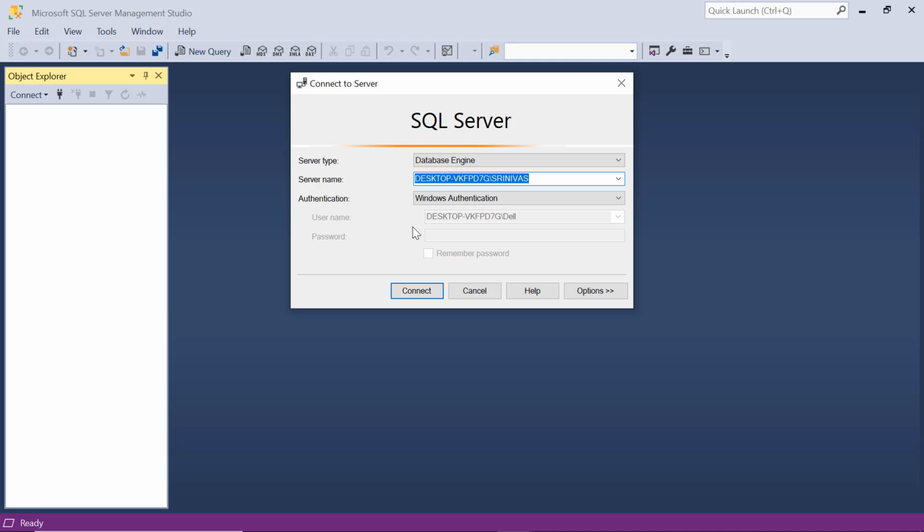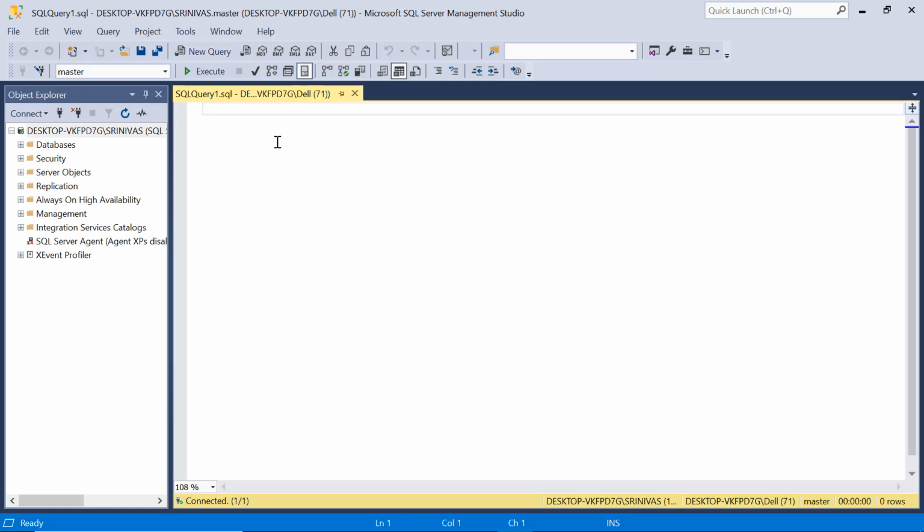Now it is asking to connect to the server. Because we are in the SQL Server Management Studio, from the SQL Server Management Studio to SQL Server, just click on connect, take a new query. And if you want, you can create the database first. After that, inside the database, we can create the tables also.